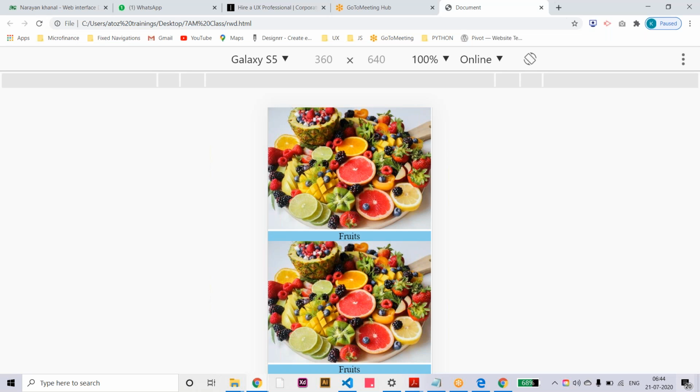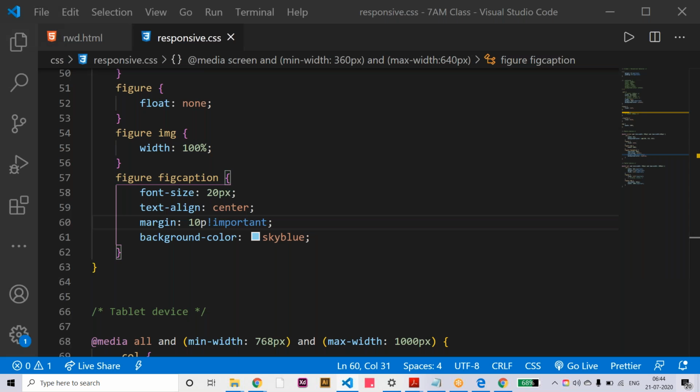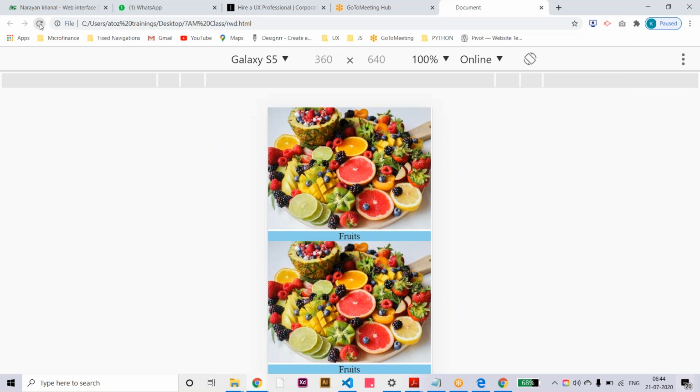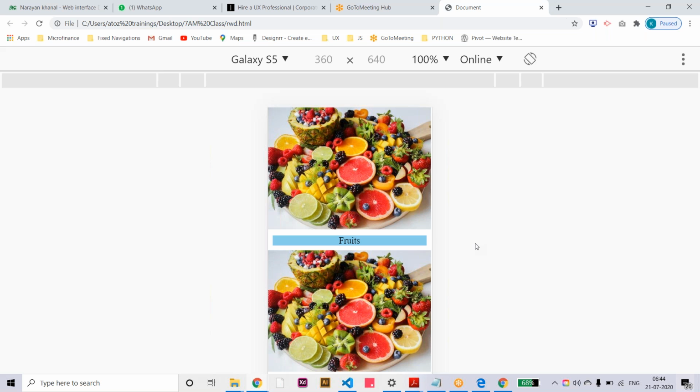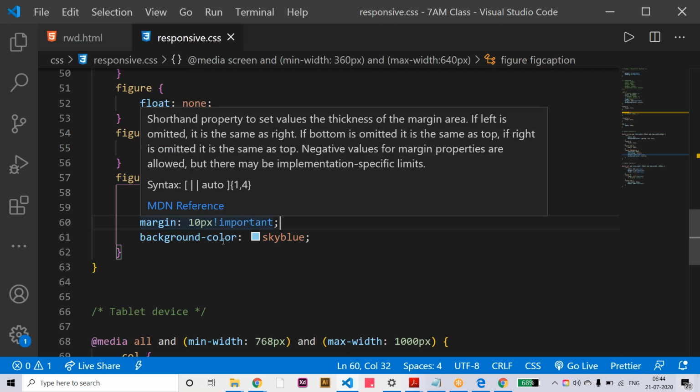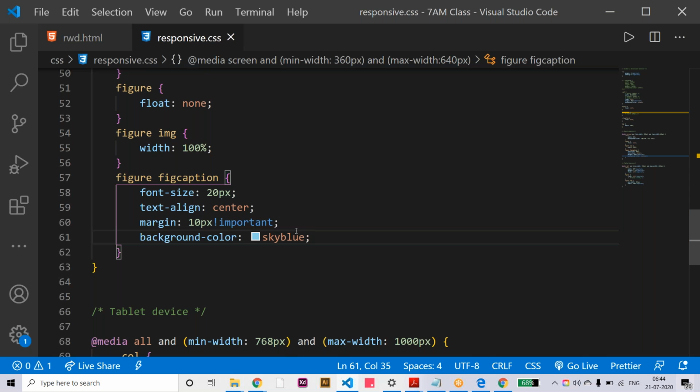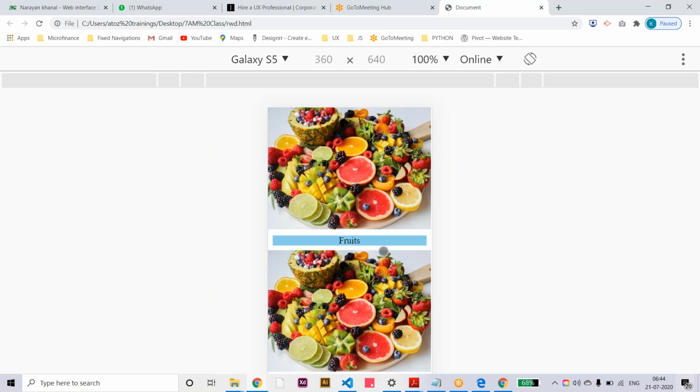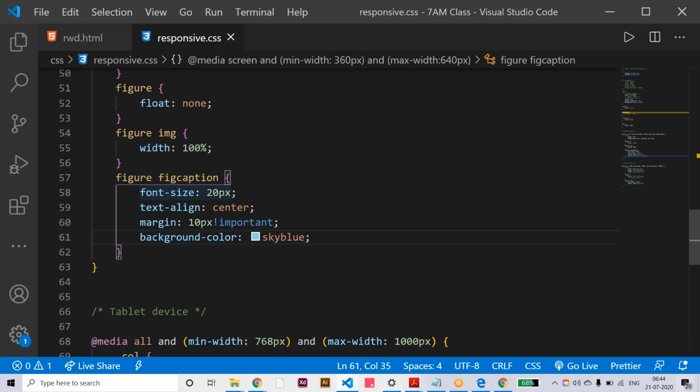It's not applying margin. Margin, 10 pixels. Yeah, it's applying all this. Okay, before there was a small spelling mistake on the 10 pixels. Now it is applying, and the font size is also not applied. Let me apply important.